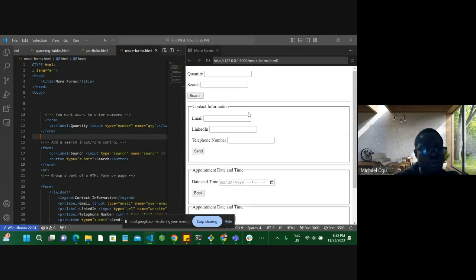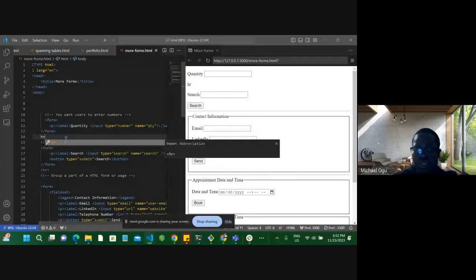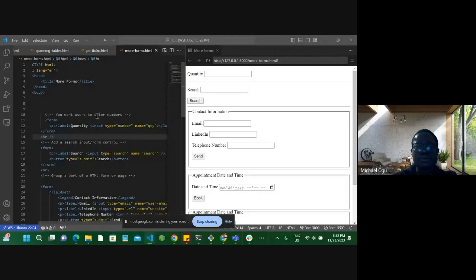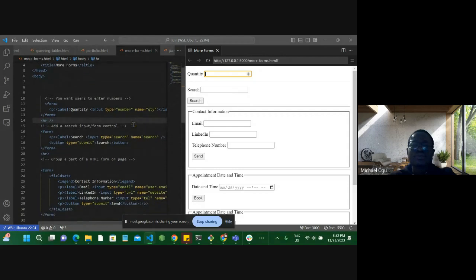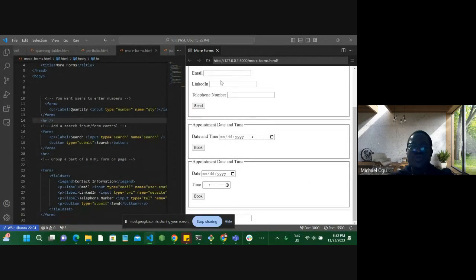So we need to draw a line so I can separate both of them. This is for the quantity. Once you set this type to number, it doesn't even allow you to enter any characters apart from numbers. You don't want users to mistakenly enter something instead of the right quantity. So this one does not allow you at all, just like the one we have for this.